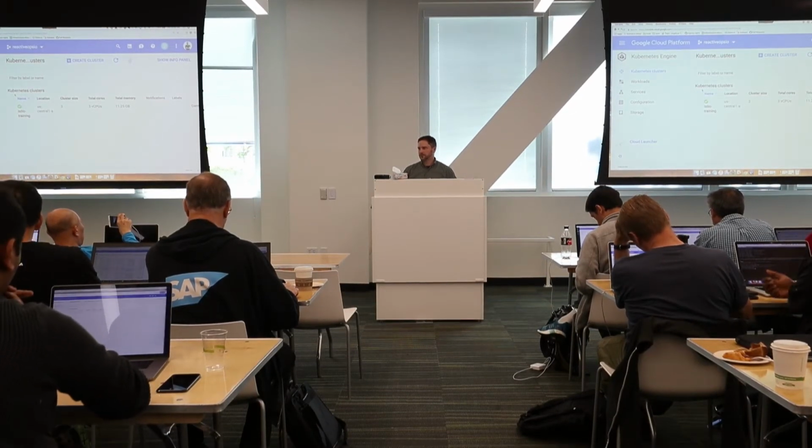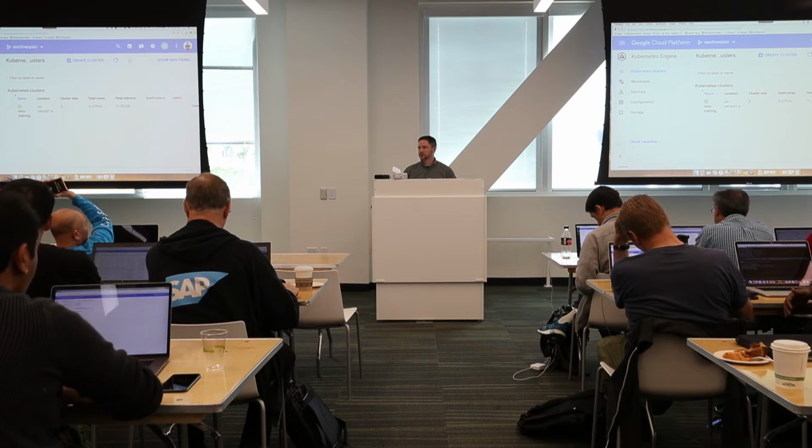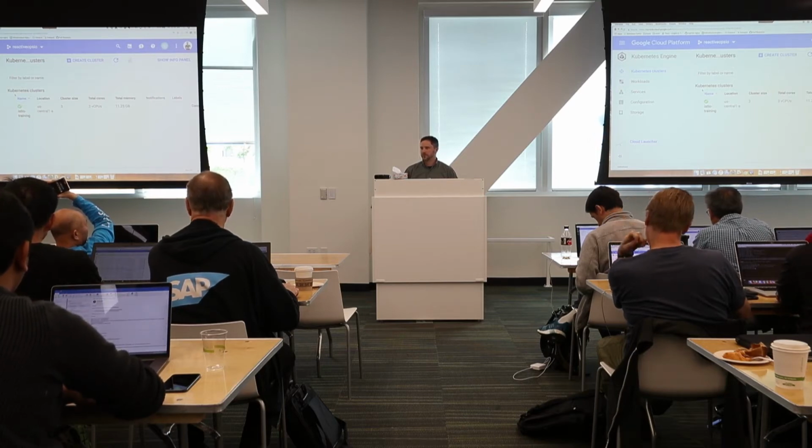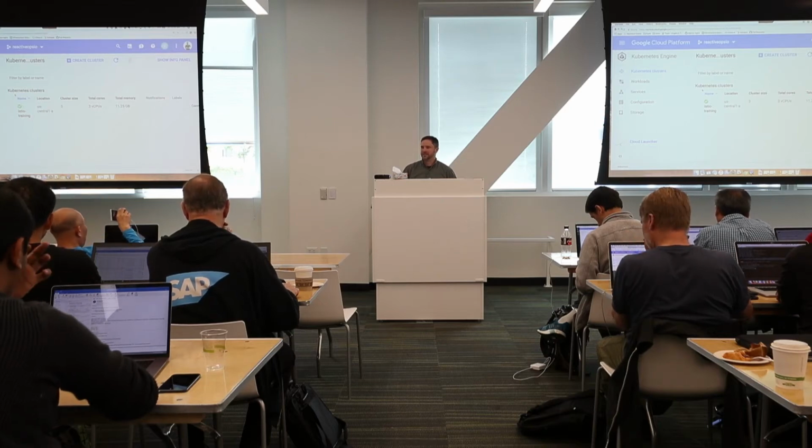I think so. In case you use any of the alpha features that GKE provides and you don't like it, and you ended up using it in production, you can't turn that off. You might as well just spin up a new cluster. Yeah.